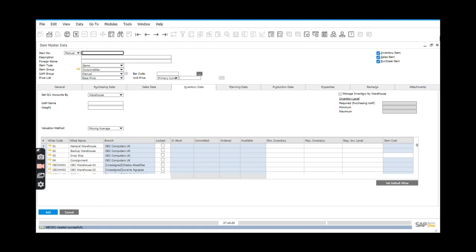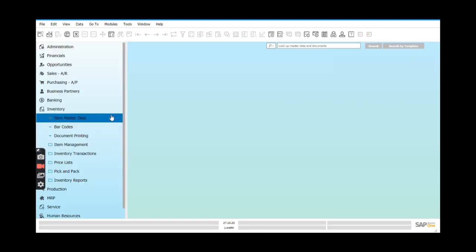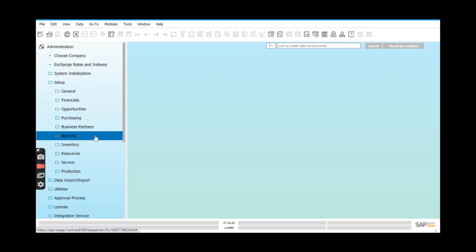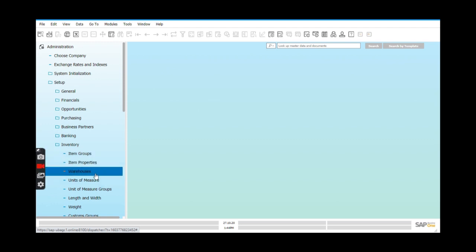Okay, so that's the second thing. So let's recall before we move on. The first thing that we did was to create new warehouses using the administration module. So that's administration, setup, inventory, and then warehouses.